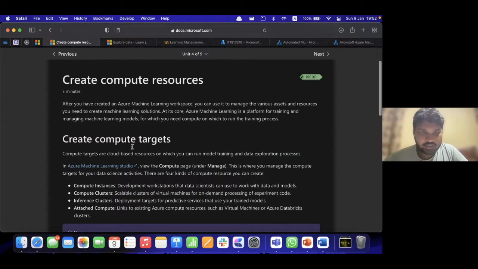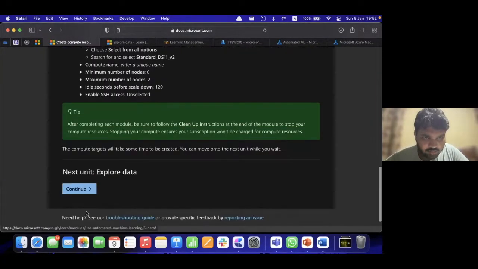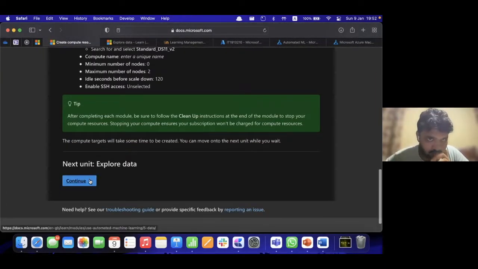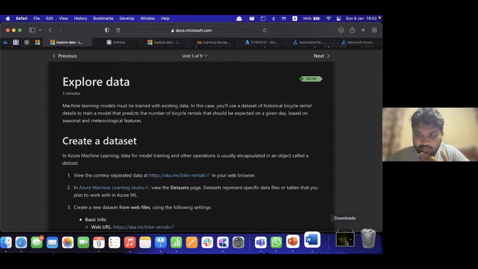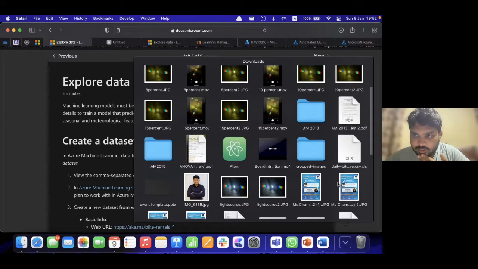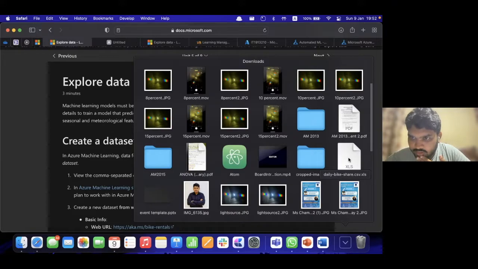And we'll look at this data set, right? So these things, they guide you through how to properly set up the machine learning instance, and how to properly get a compute instance up and running. They provide you with everything, right? So I won't go through that. I'll just open this data set.